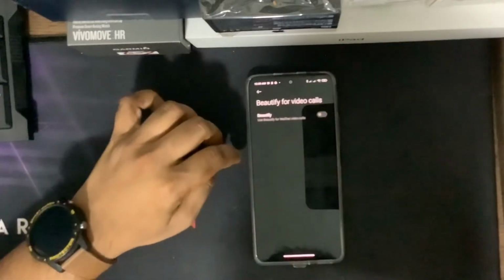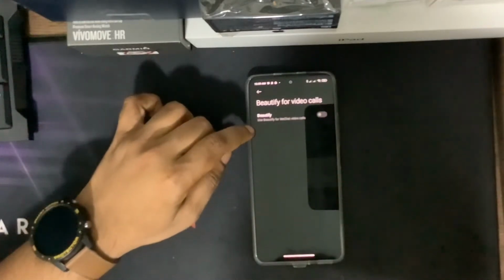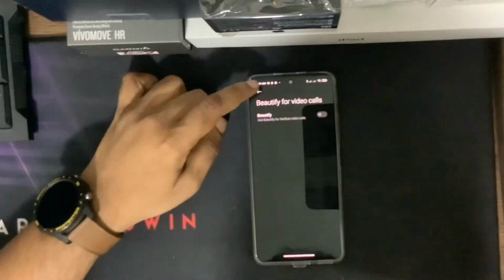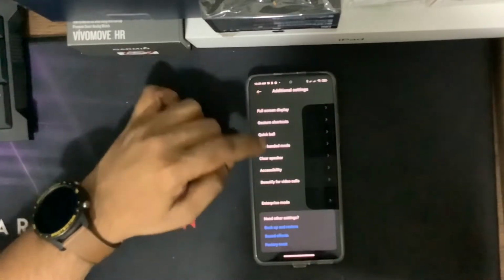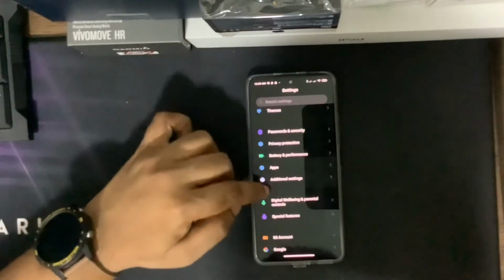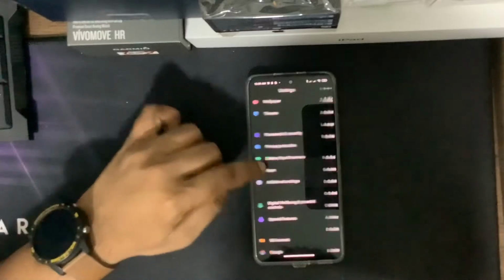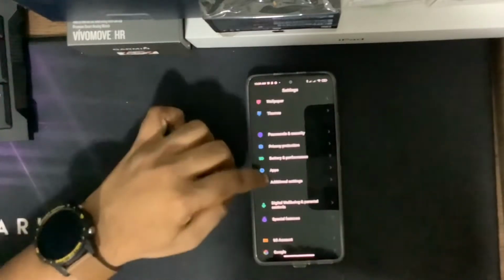Beautify for video, for WeChat video calls. Okay, this is all China apps. If you have WeChat, you can turn that on. Okay, so far I don't have WeChat. Okay, now let's go to additional settings.